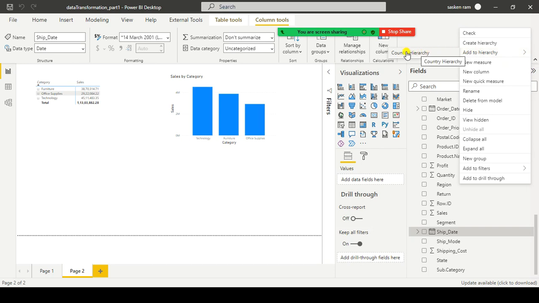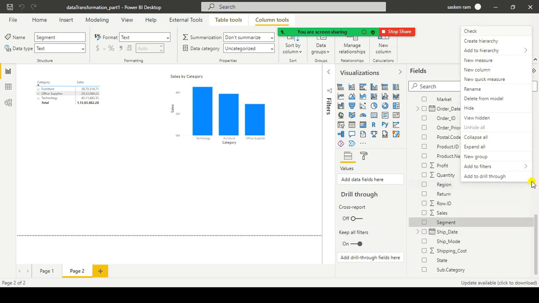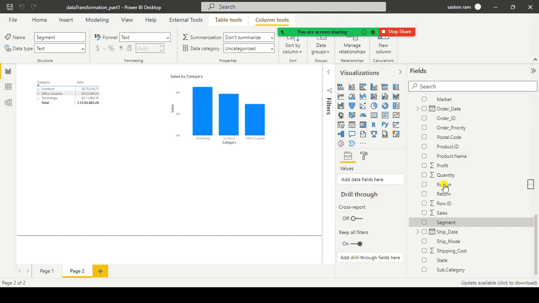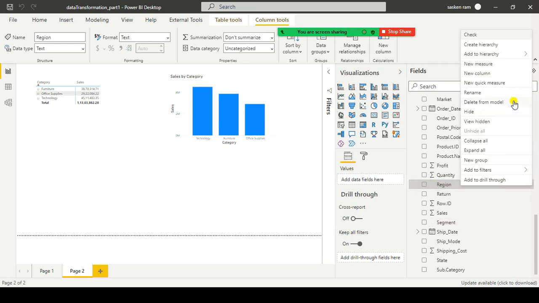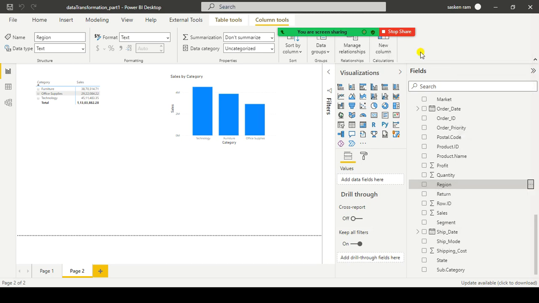See here we have already created a country hierarchy. I am going to include not this column, but the region column. Okay, the region column I want to just select this one. In the context menu you have an option called add to hierarchy. I am going to add this column to country hierarchy.